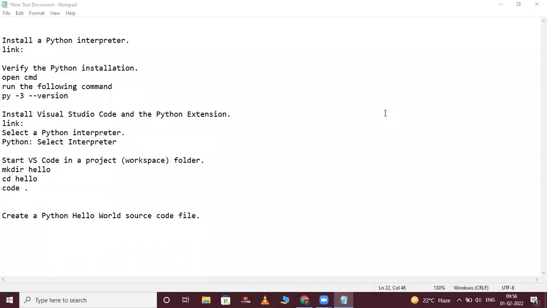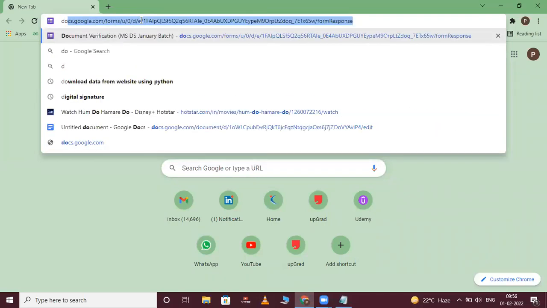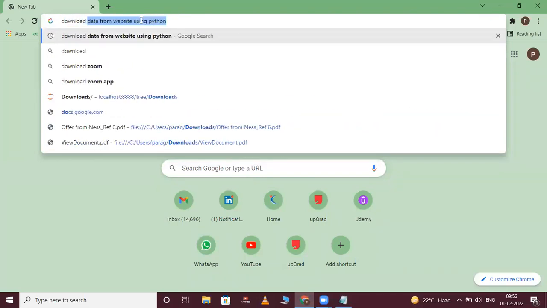In this video, we will see how to run a Python code inside Visual Studio Code. So steps are simple. You have to install a Python interpreter. For this, you need to go to the browser and write download Python.